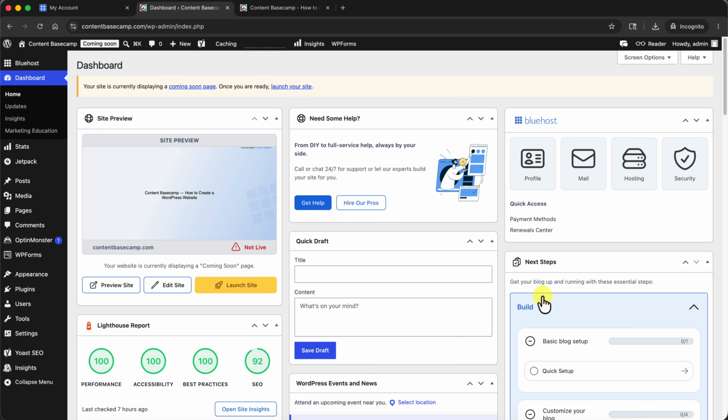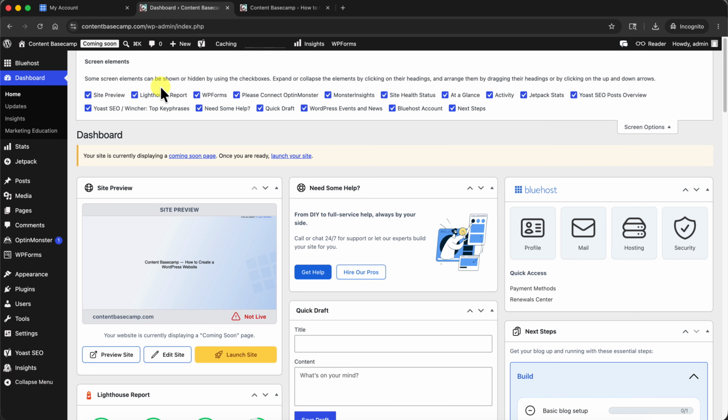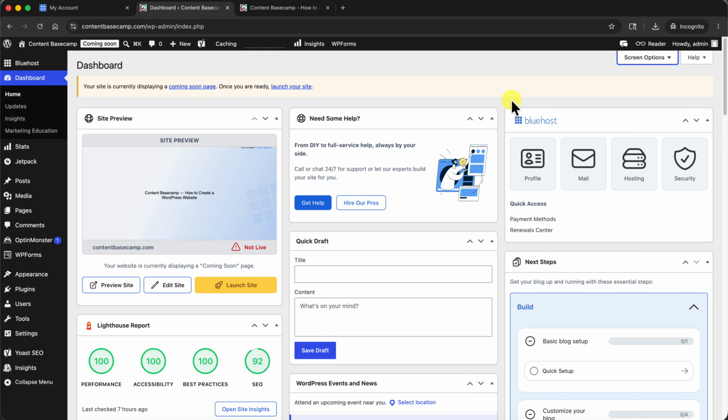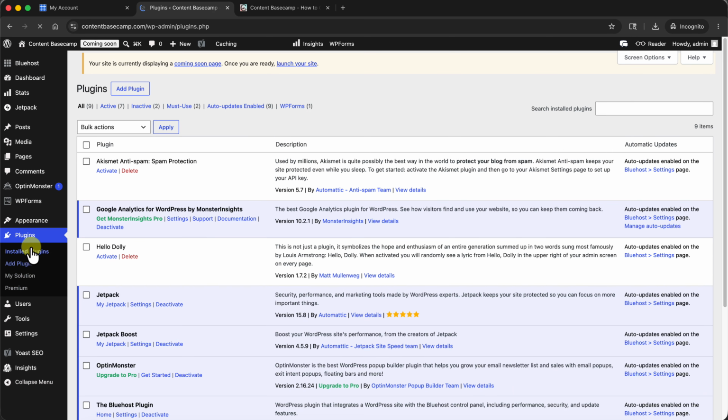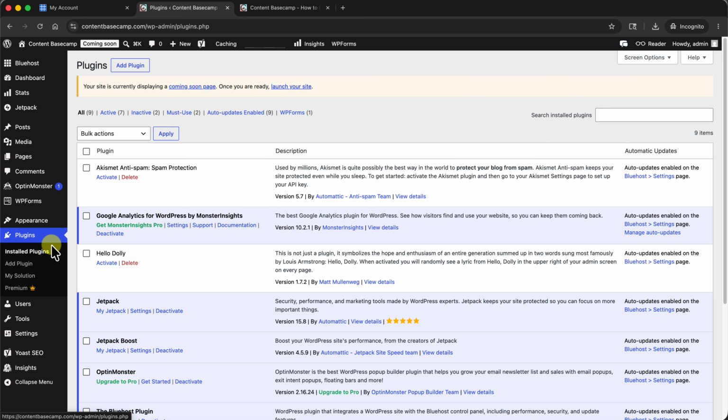If you want to hide some of these modules, or widgets as they're called, you can go to screen options here. You can see there's a bunch of stuff enabled, and you can uncheck the ones you don't want, but I'll just keep them all enabled for now. What I'm going to do is clean up my plugins section because there's a few plugins that I don't need. I just clicked on plugins here and it automatically goes to installed plugins.